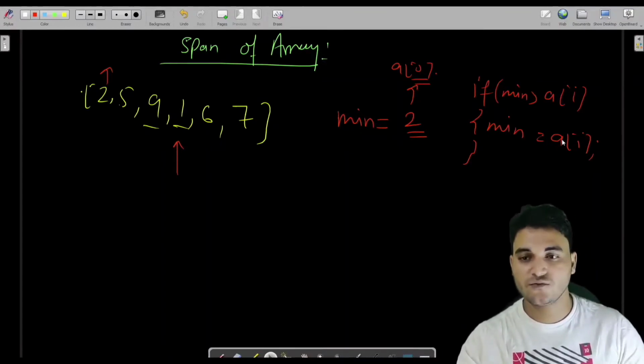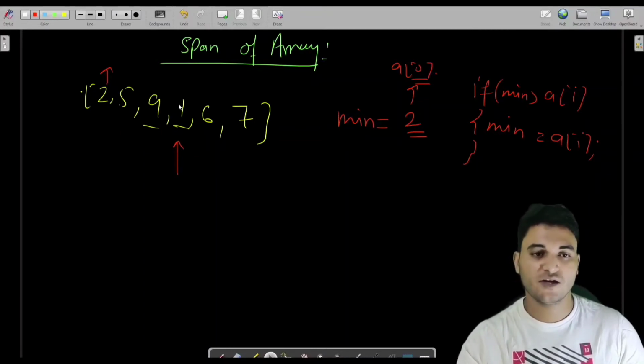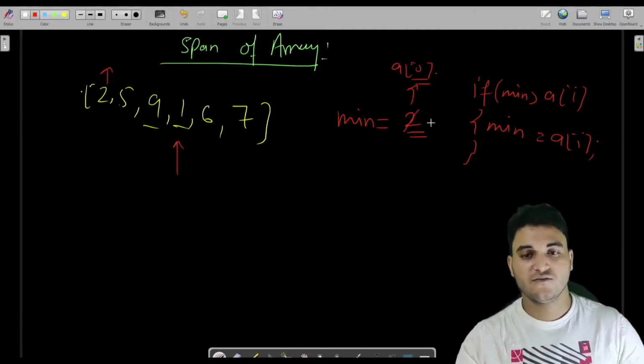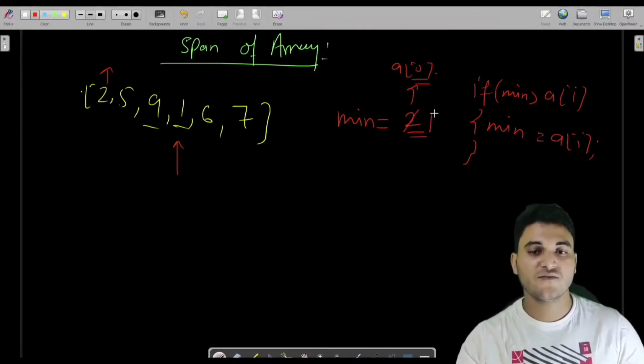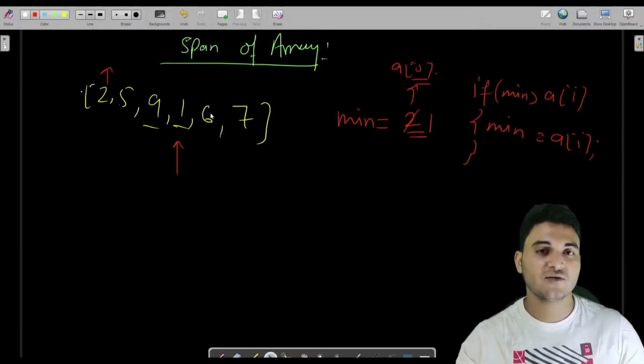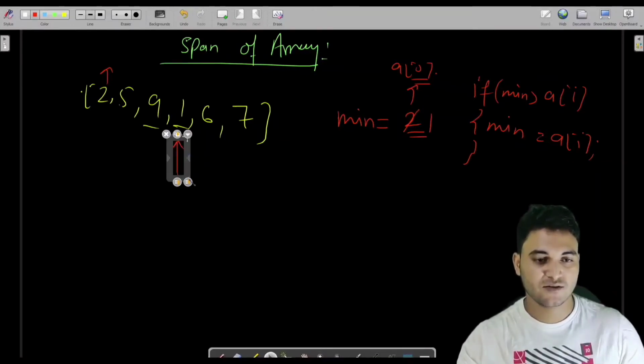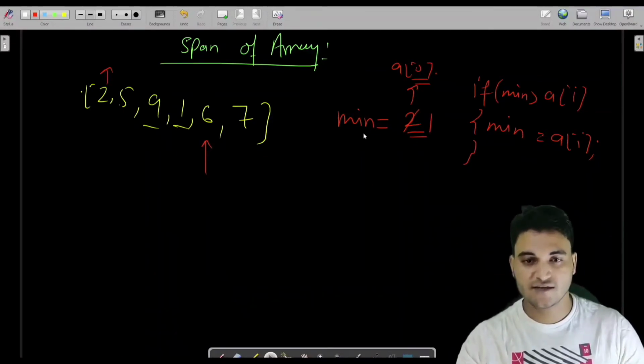Then what we would do, we would take a of I into minimum. A of I is 1, minimum is 2. So we would assign 1 into minimum. So now we have got 1 in minimum. Now we would simply increase this pointer, because there might be another number which is less than this also. Fine. So we have to check for all elements. We will move our pointer to here. Now is 6 less than 1? No, 6 is greater than 1.